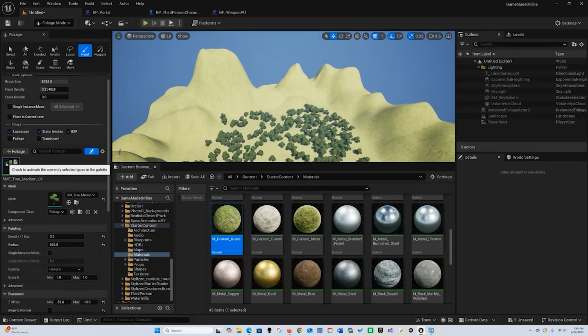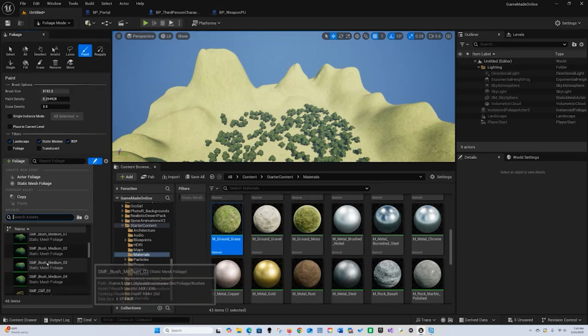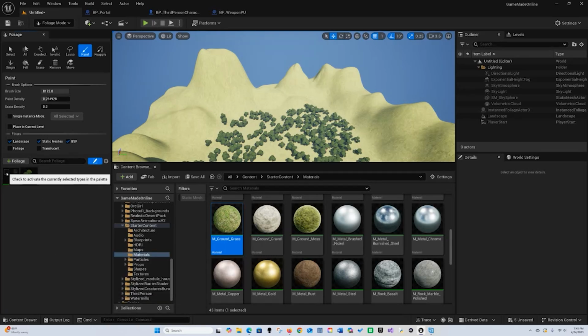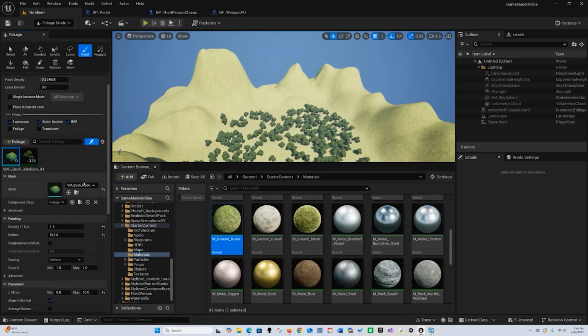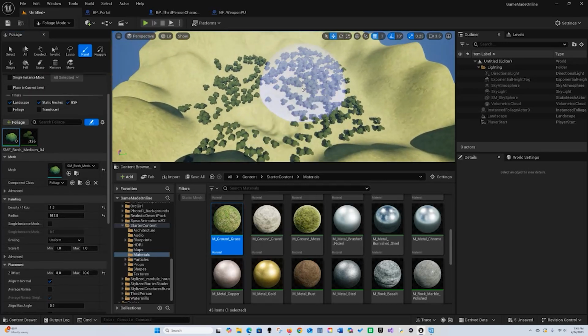Now I can unclick this, and I'm gonna find some other foliage. There are bushes that you can use. So let's do the medium bush. We're gonna click it again, and see, this one is already set up with the 1, probably that's why. And our brush size is big, so we're gonna add a few here, a few here, here, here, and here. And if you want it more packed, then you can change the density.